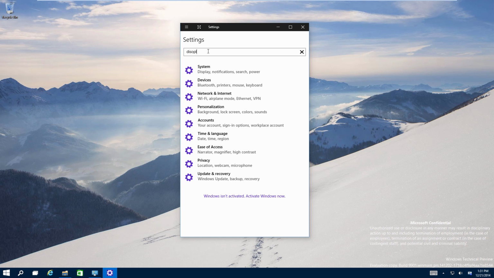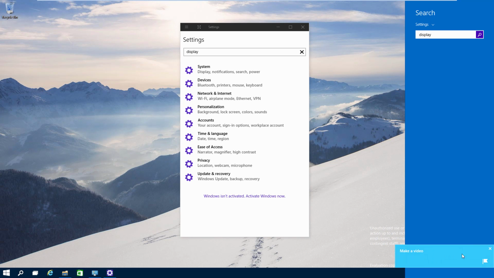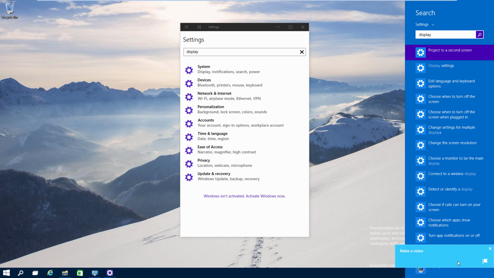So if we want to search for display, and you see my reminder for make a video came up. Actually, this is kind of useful. This is what that interface looks like for an incoming reminder. It'll just slide in kind of like that.